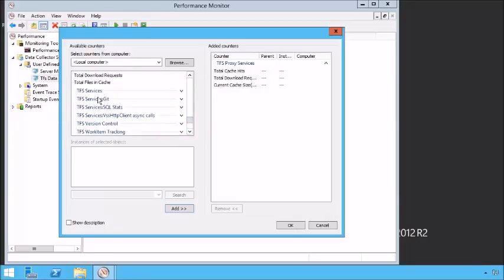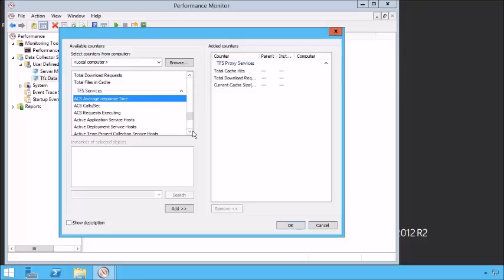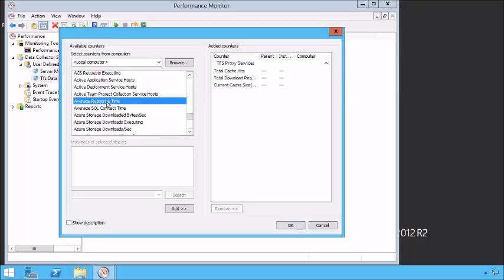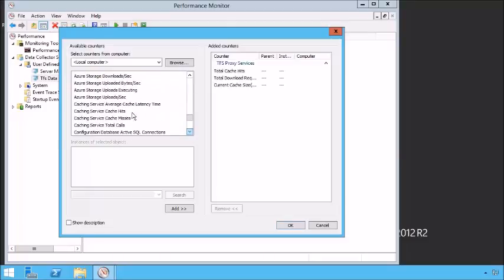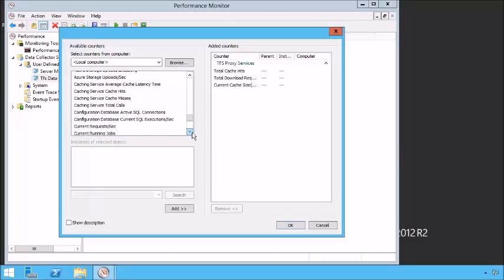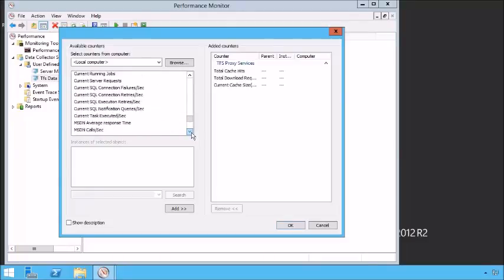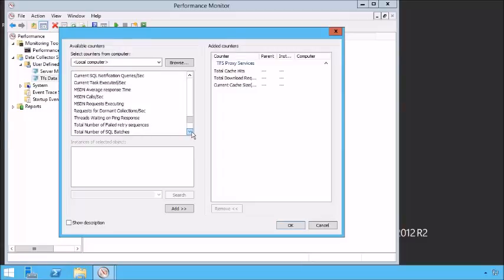We've got a few other things, TF services or TFS services. These are things like the average response time for services. This is average response time for all services. Azure storage, downloaded bytes per second, caching service hits. There's all sorts of different things that you can go in here and explore. Now, we're not going to necessarily have a lot that we're going to want to grab from here. You kind of have a specific need when you start to measure it, but this is where you can find those.